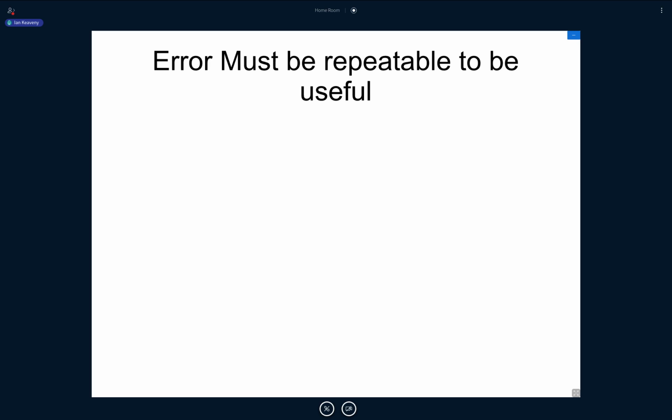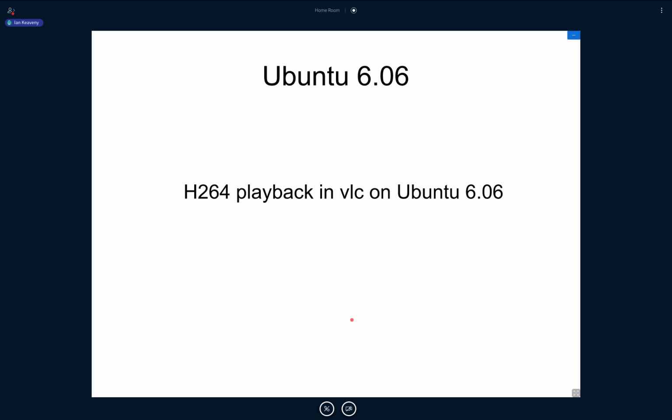So the first error that I'm going to talk about is in an operating system called Ubuntu 6.06. Now, this came out, as the name would imply, in 2006, and Linux Mint Bear is actually based on Ubuntu 6.06. Now, this is to do with H.264 playback in VLC.